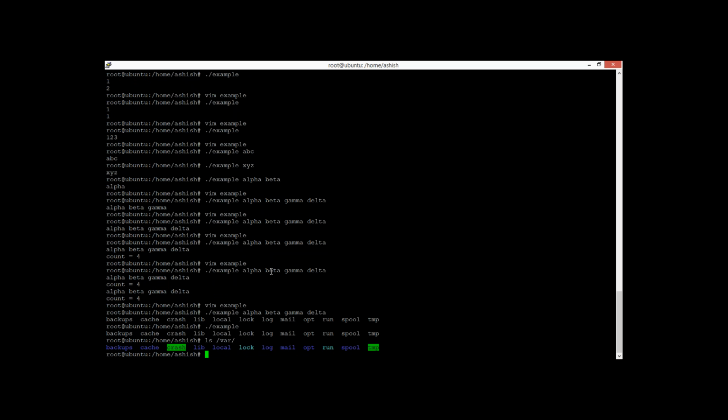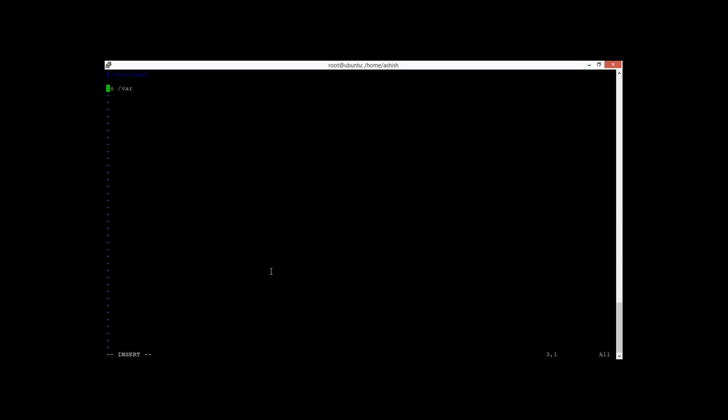But instead of just showing the output on screen, I would be more interested if I could store that output in a variable and then use it for some purpose. I don't know which purpose, but just some purpose. So what I could do is write a variable var, and the ls output should be stored inside var. How do I do it? Backticks.